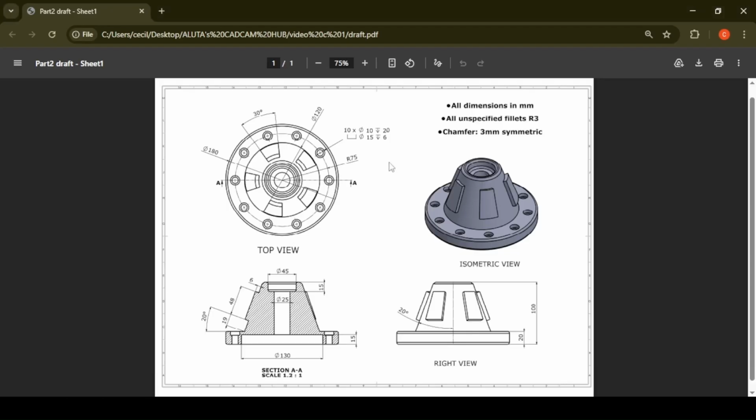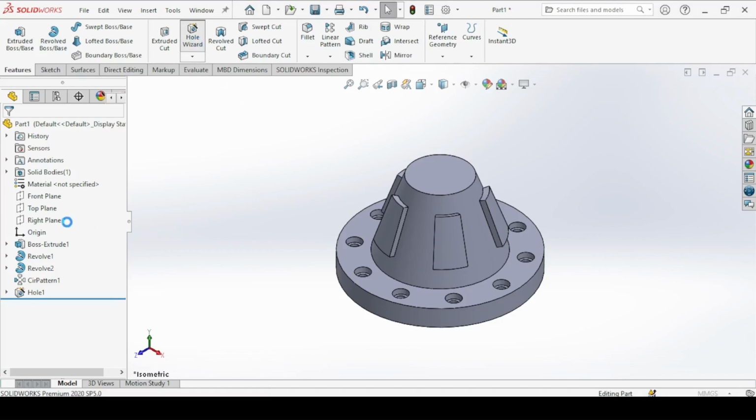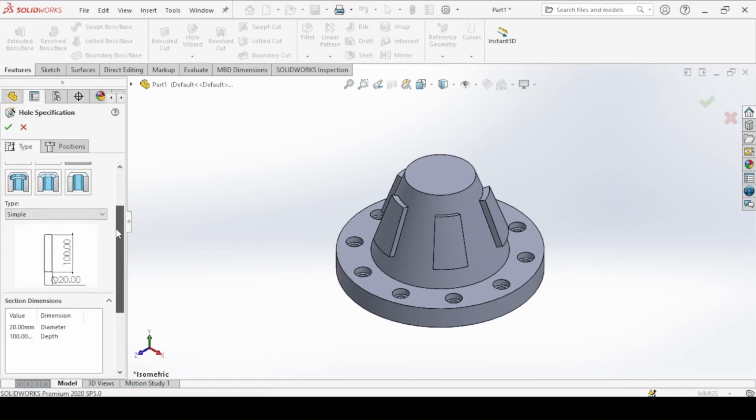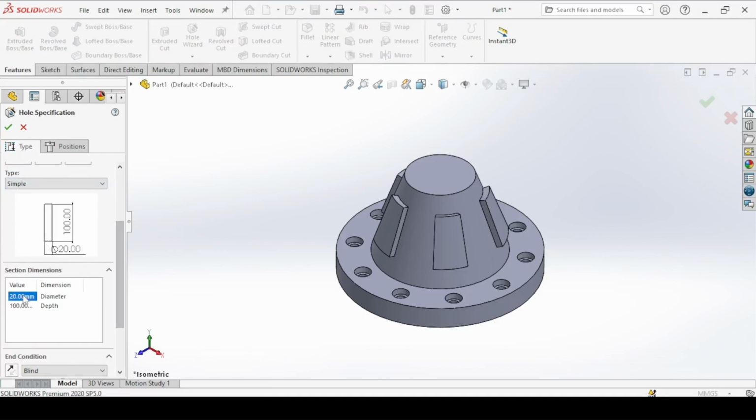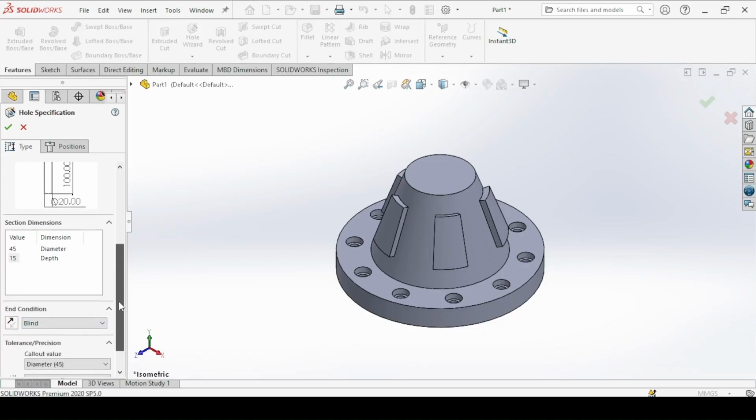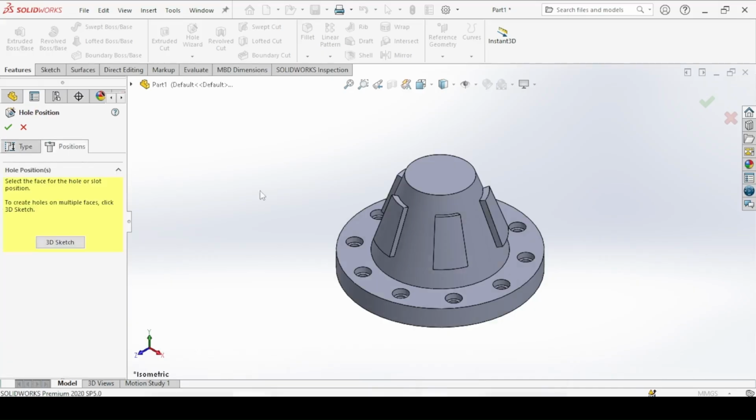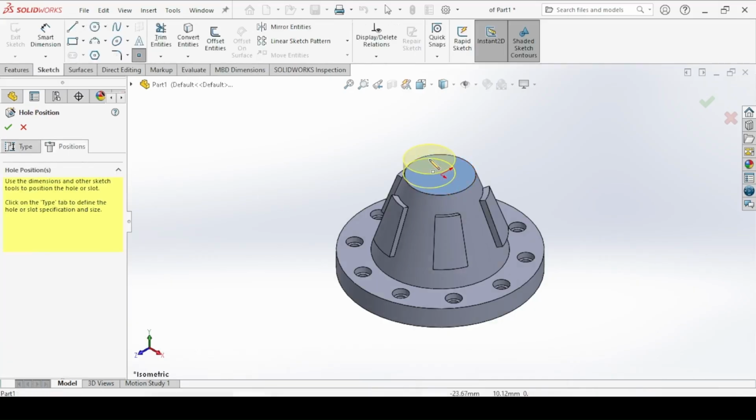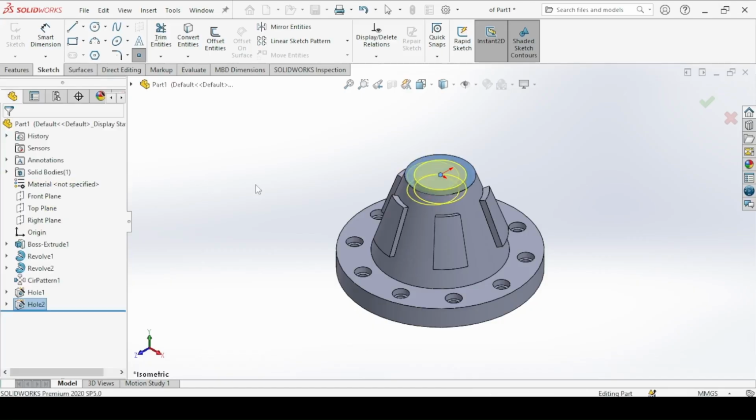Then we create the top hole, has a diameter of 45 and a depth of 15. So we're going to use the hole wizard again. A legacy hole, this time a simple hole of diameter 45 and a depth 15. But you make sure that end condition is set to blind before we can put in a value for the depth. Come to positions, click on this face, and then replace the hole in this center here. Okay.